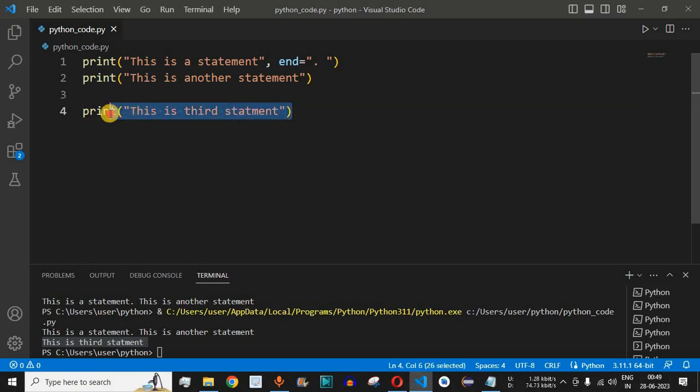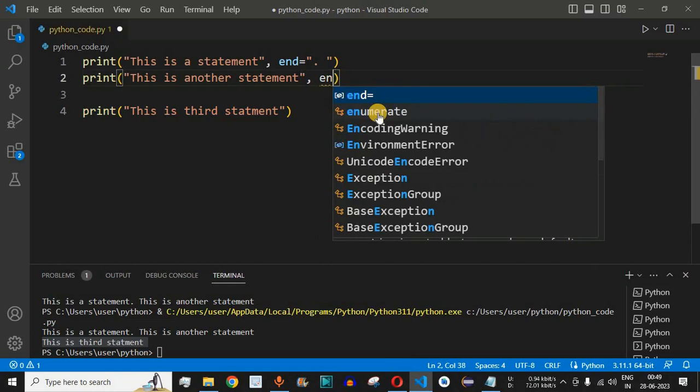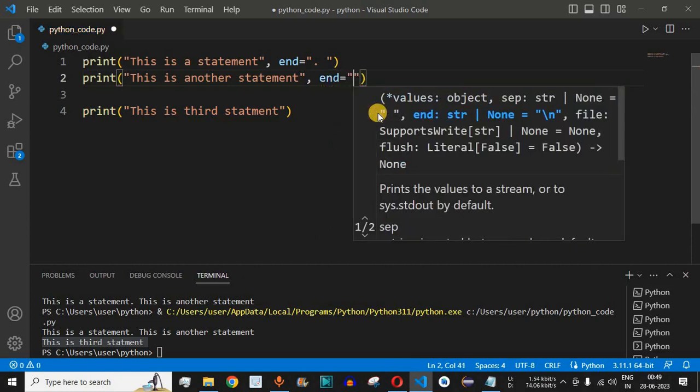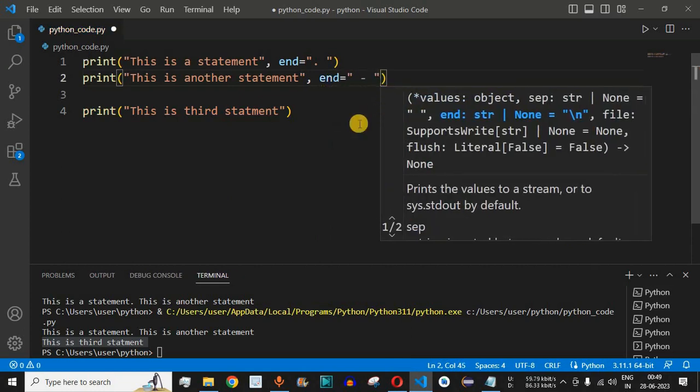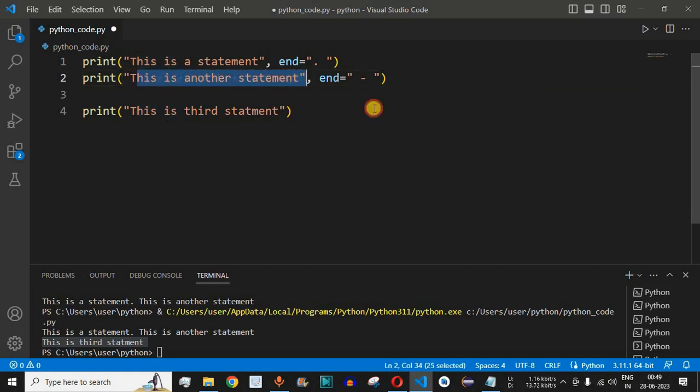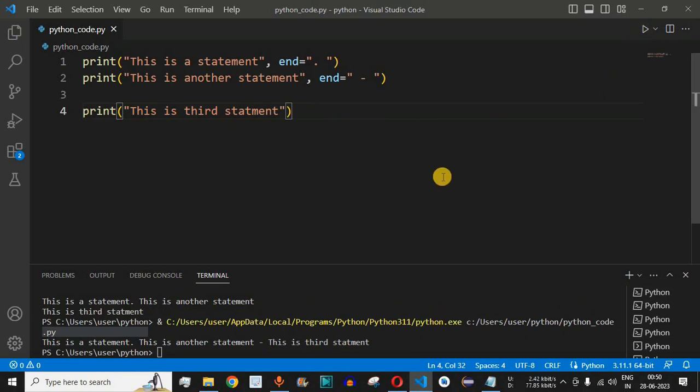If we want this statement to be printed on the same line again, we have to provide the end parameter over here, and let's say this time we provide a hyphen as the separator. After this is another statement, this hyphen will be displayed, after which this is third statement will be printed. Let me save this file now and try running this code. All three statements must be present on the same line. As you can see, we have got this is a statement followed by a full stop, then this is another statement, and followed by a hyphen we have this is third statement.